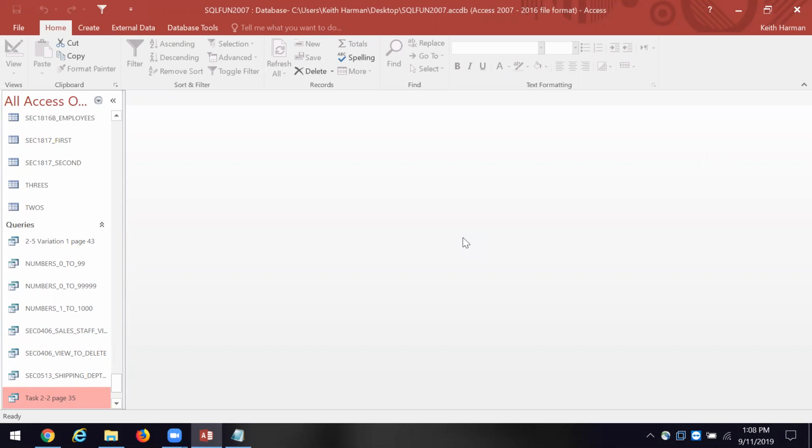Now, at the bottom of page 43, the very bottom, the author gives us variation number 2. And in this case, he has us select everything from the employees table and then order them by last name. Okay? So we're going to add an order by clause.